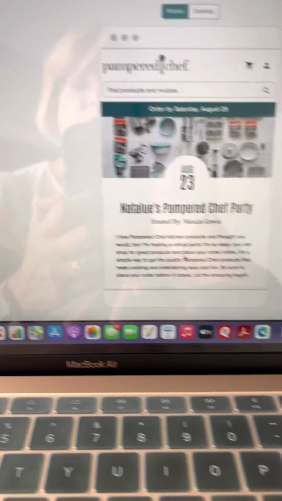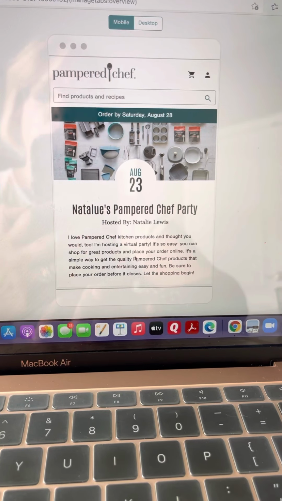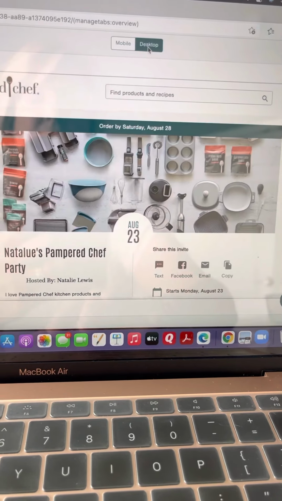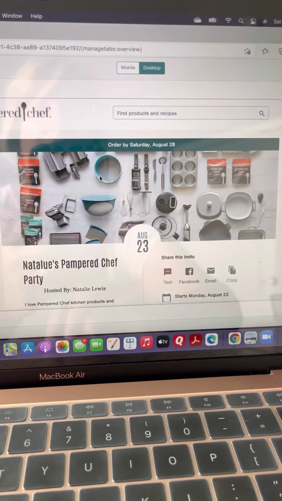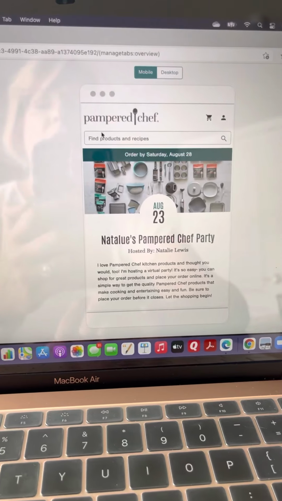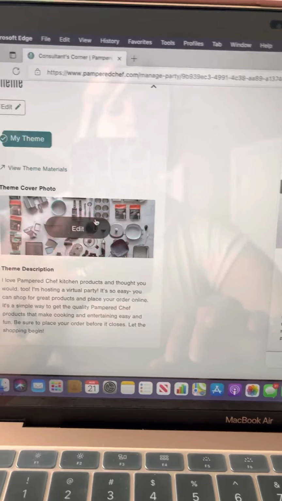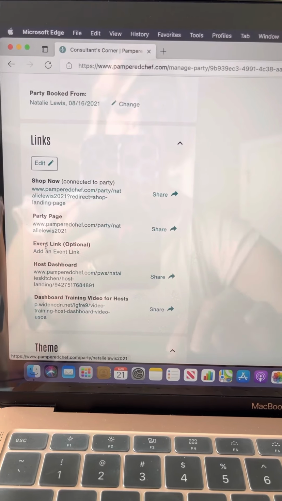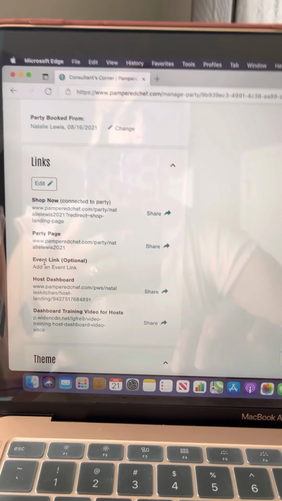And then this right here is what it will look like to people when they open it on a phone. So this is the mobile. And then if they open it on a desktop, this is what it's going to look like on a desktop. So it's just showing the two different versions. So that's how you create a party in Consultant's Corner with the host and her party page link. And again, we're going to do the event link once we get that group created on Facebook.